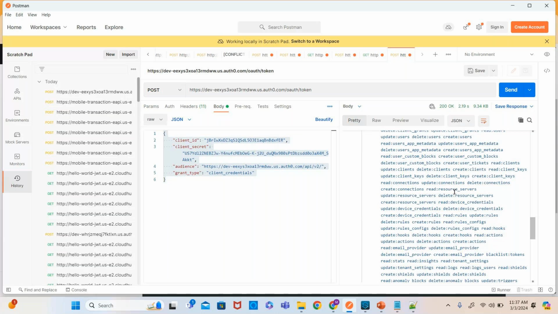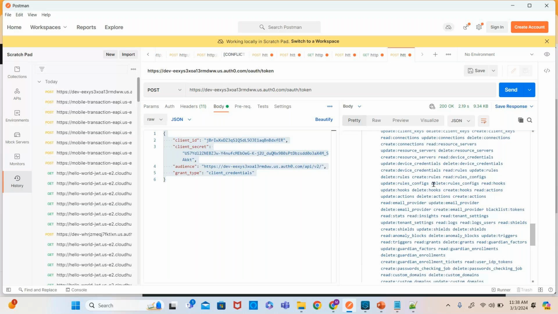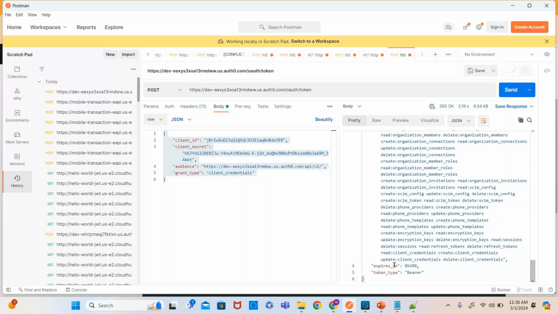Got it? Because I am unaware which scopes are required for us, that is the reason I selected everything. That is the reason you can see many scopes here. And then expires in means 86,400 seconds, 1 day. Token type, it is bearer. Now the token is ready for you. Token endpoint is ready, right? How to generate the token and how to proceed with that token. We need to use this token and then access it.